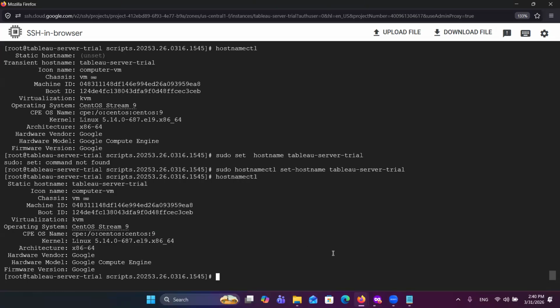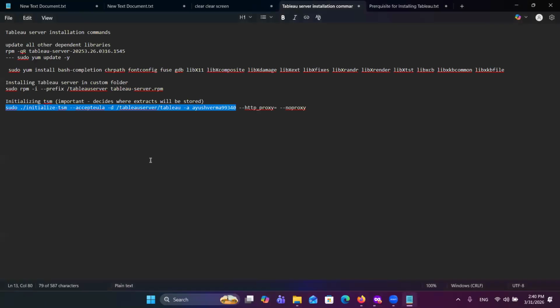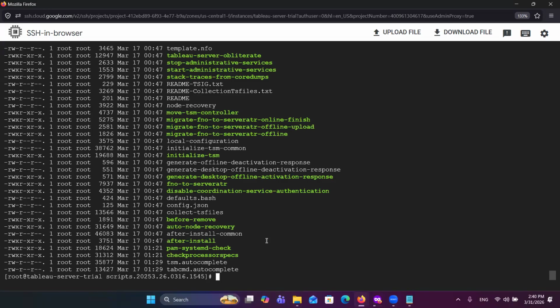So once this is done, now we can try to run this initialize TSM script with all these parameters. You can see I've also given one Tableau, so it will create the folder Tableau within Tableau server, and then all the other folders after initialization will be present within this. We will check it once the process is over.